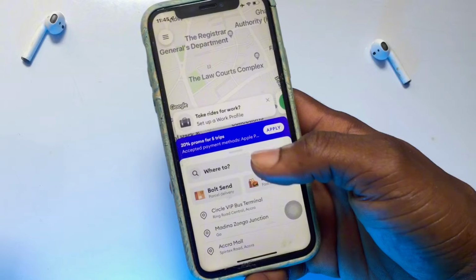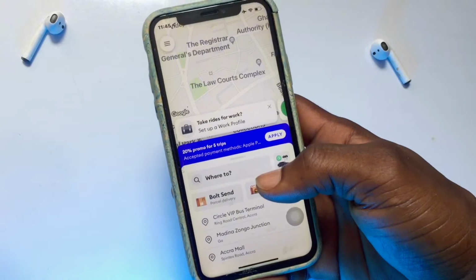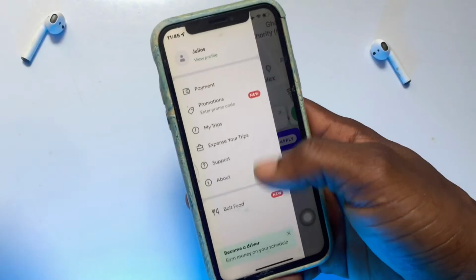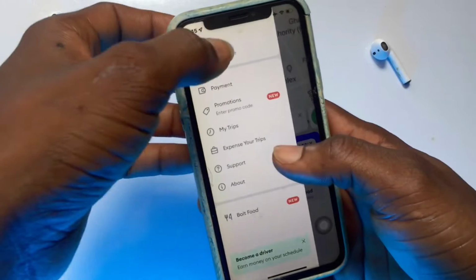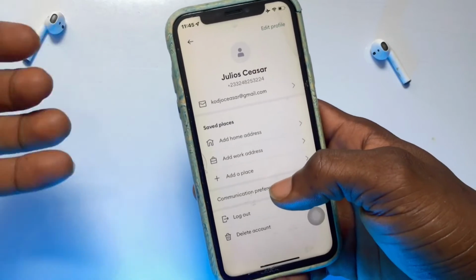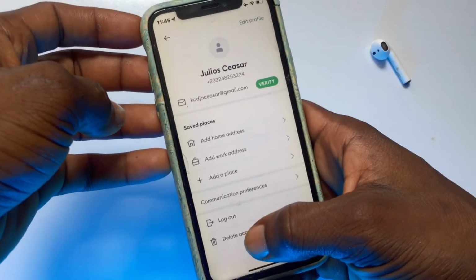Now, first of all, you are given 20% promo for the first 5 trips that you go on with the first start of your application. So if you click onto the menu icon, you have your information available right here. Your name or your profile is seen right here. Go ahead and click on it where you can be able to see everything about your profile. If you want to delete your account also, it's very easy for you to do right here.